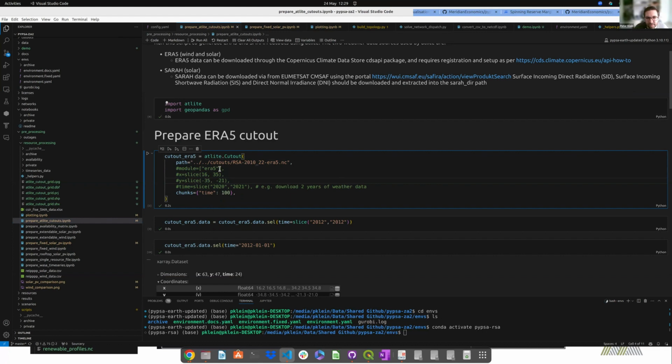What module you use. So if you just want to use ERA5, what the latitude and longitude extent of your X and Y coordinates are, and the time slice that you want to download. So for example, here, this covers South Africa, ERA5, and we are going to download between 2020 and 2021.